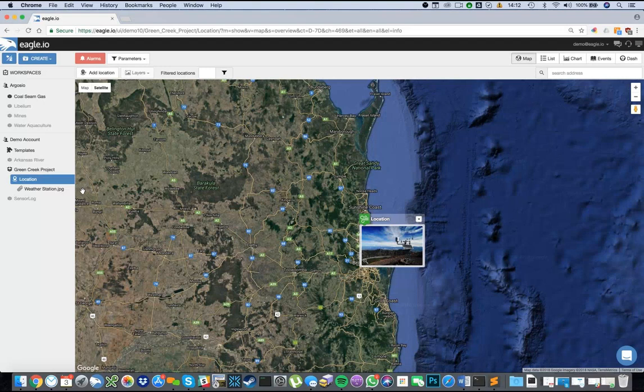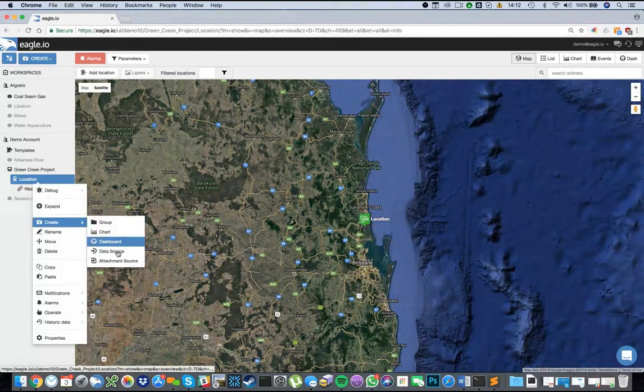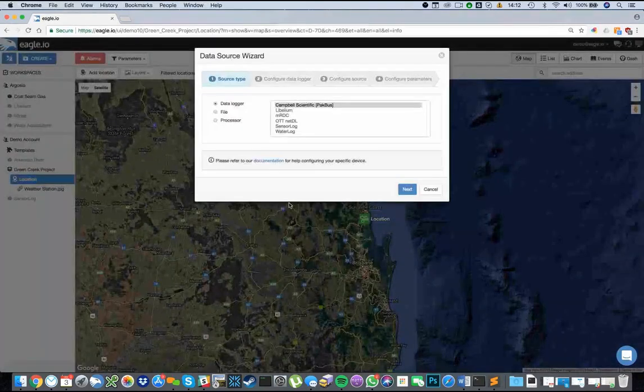The next step is in that location in the workspaces tree, we want to create a data source. This is where the wizard appears and assists us in creating an appropriate data source. So we have 3 different methods for ingesting data into Eagle.io. The first one is if you can send us text file data, we should be able to manage that data without issue. We have a range of different ways to receive that file, and we'll cover them shortly. So receiving text file data is a very popular method.